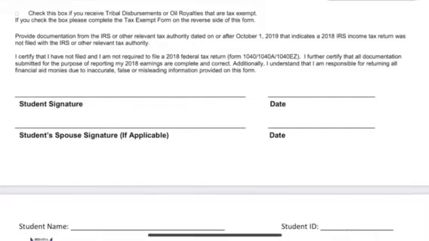Sign and date the bottom of the first page. If the student is married, the student's spouse is required to sign and date the form as well. This completes the non-tax filer statement for independent student portion of the form.